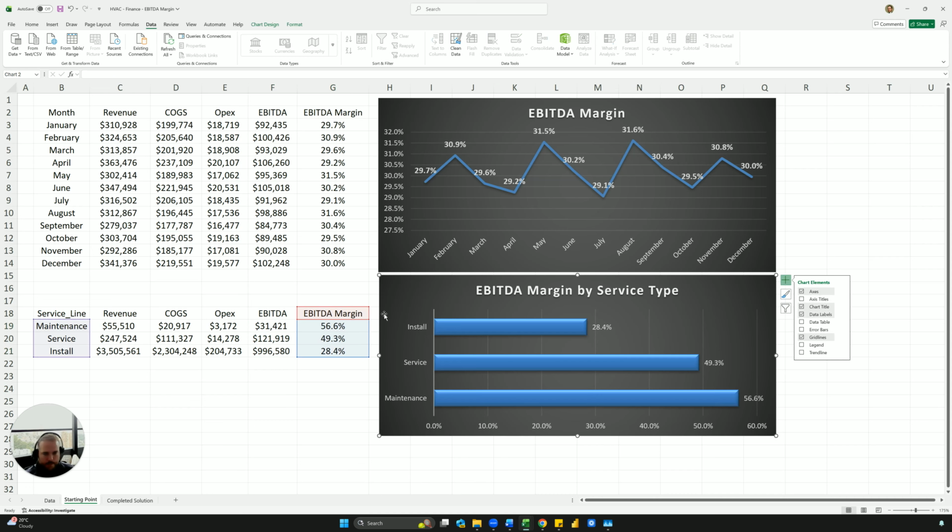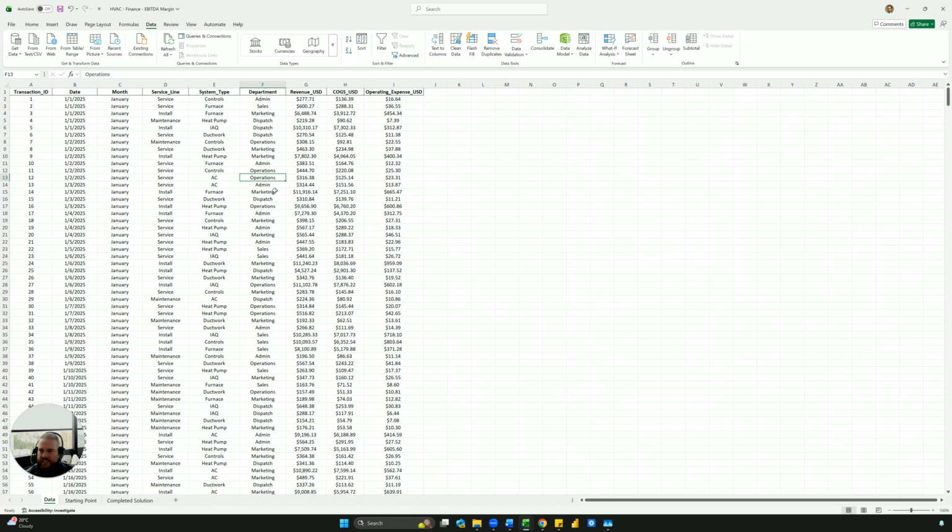And then if you want data labels, you can go from there. But yeah, so that's how you can calculate your EBITDA margin, and your EBITDA margin by service type. I do understand that you might not have a clean data set like this, and you might be patching things together from different CSVs or different exports. But it is possible.